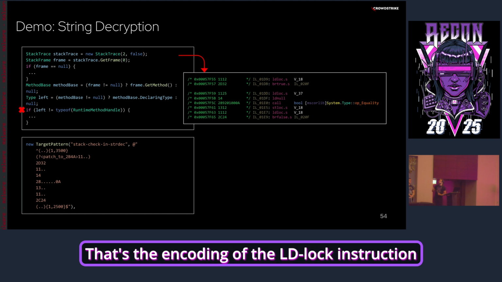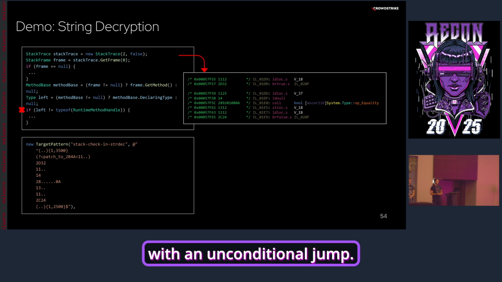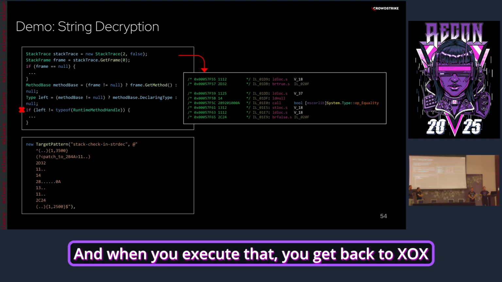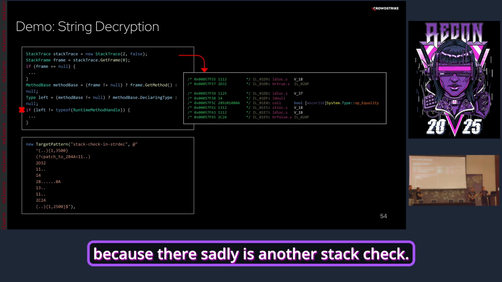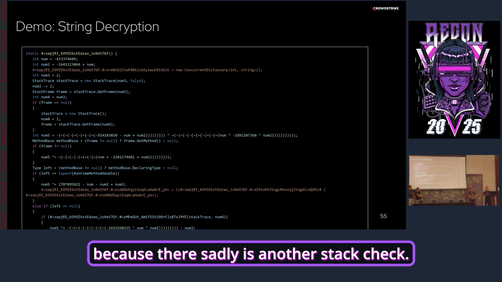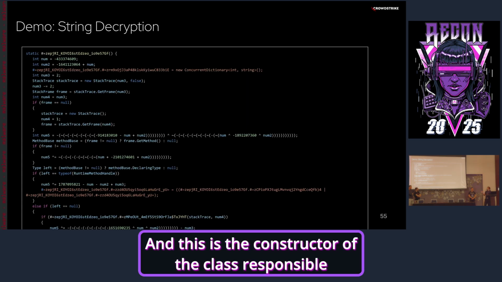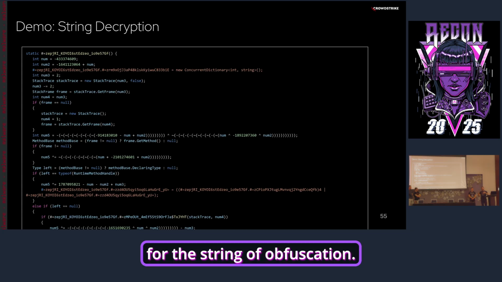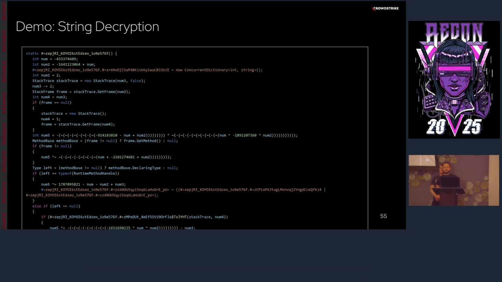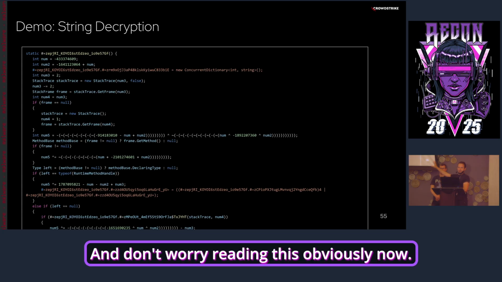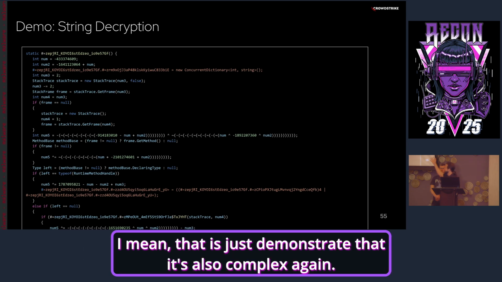That's the encoding of the LD log instruction with an unconditional jump. And when you execute that, you get back to XOX because there sadly is another stack check. And this is the constructor of the class responsible for the string deobfuscation. And don't worry reading this obviously now. I mean, that just demonstrates that it's also complex again.